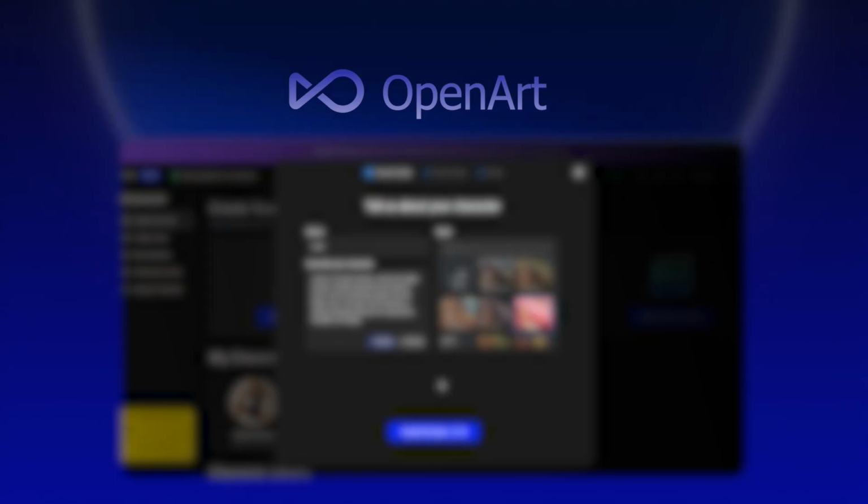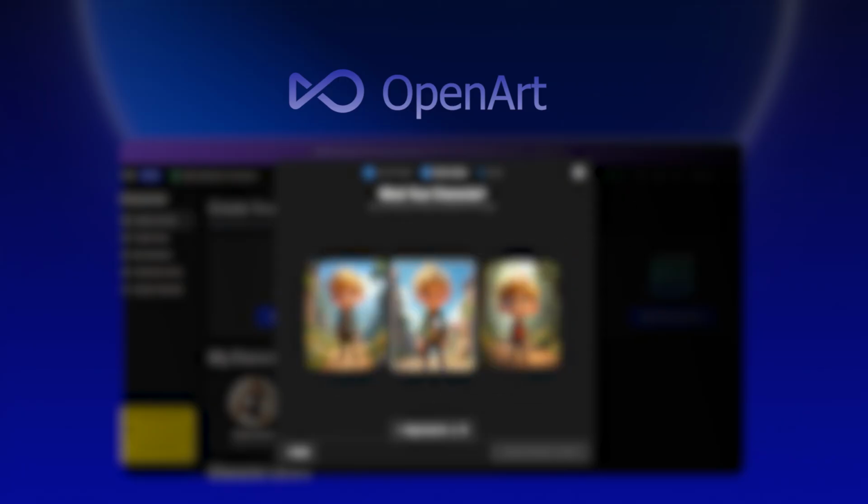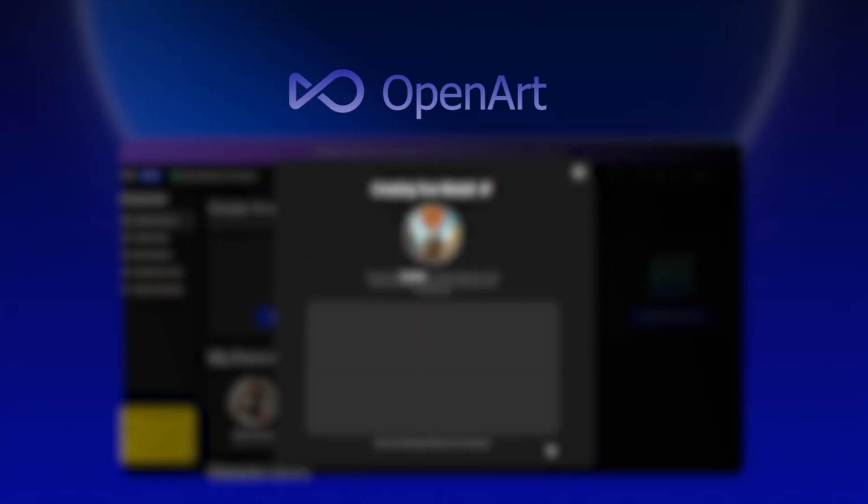In this tutorial, I'll show you how I use OpenArt to design unique characters, build full story scenes, and turn them into smooth, eye-catching animations. So let's jump right in and start creating.